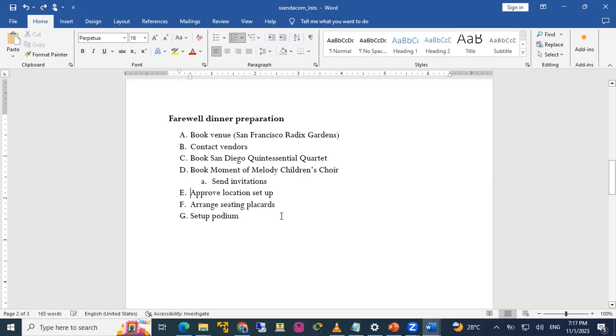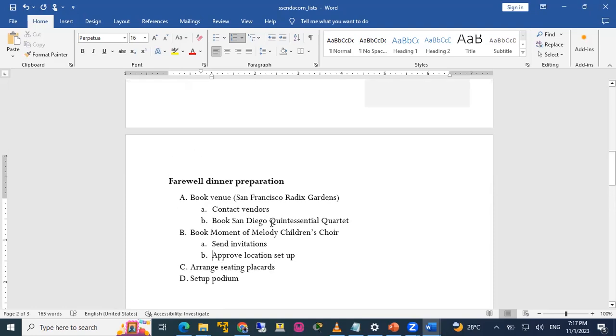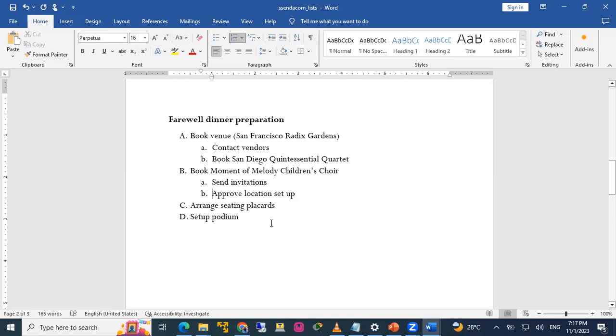So I do undo, undo, undo. If I want these two to go under the A, I will only come here and say this and that, tab, it changes. This and that, it changes. That's it. That's the way the numbers and then the bullets work.